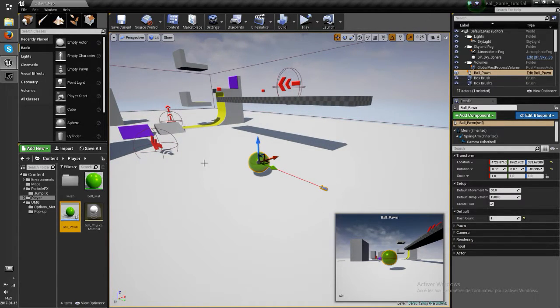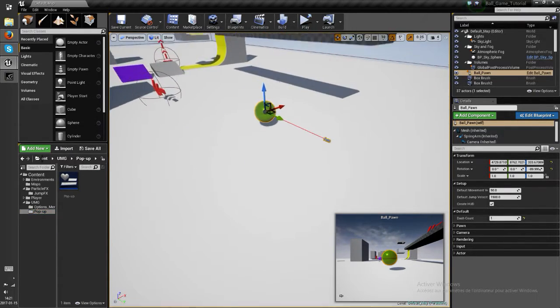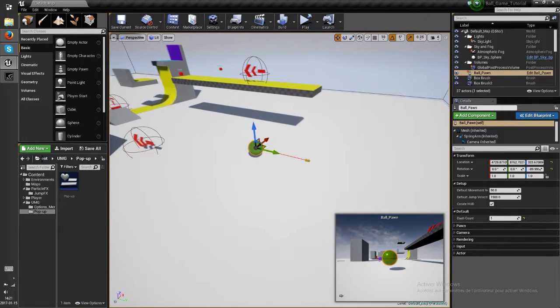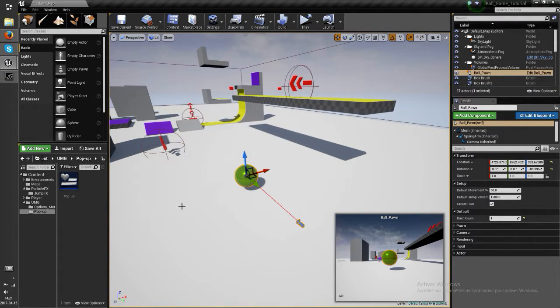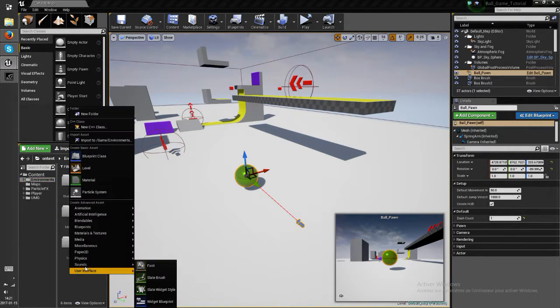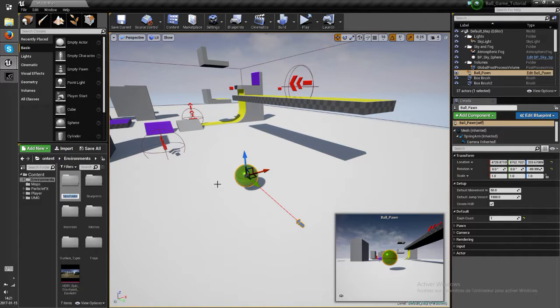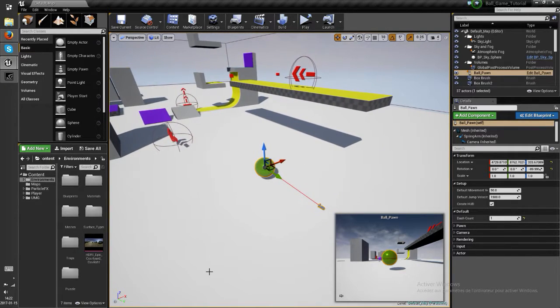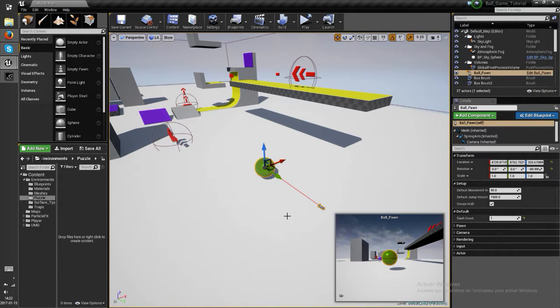So, okay, back into the UMG stuff. Now that the pop-up is finished, we can actually use it. So, what I wanted was to start the puzzle thingy. I guess the first thing I'll need is an object I can actually push with the ball.